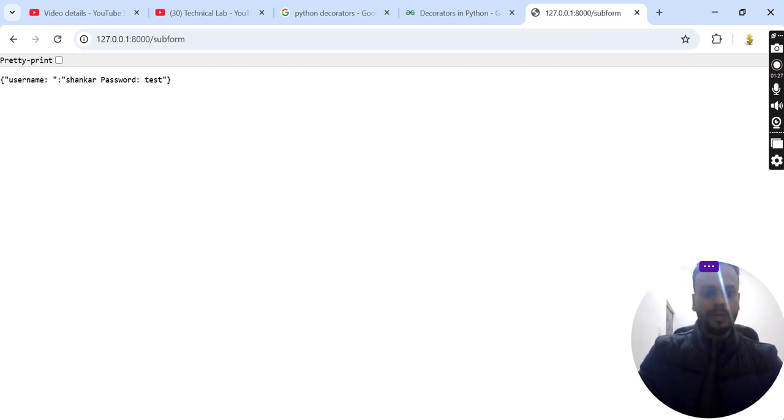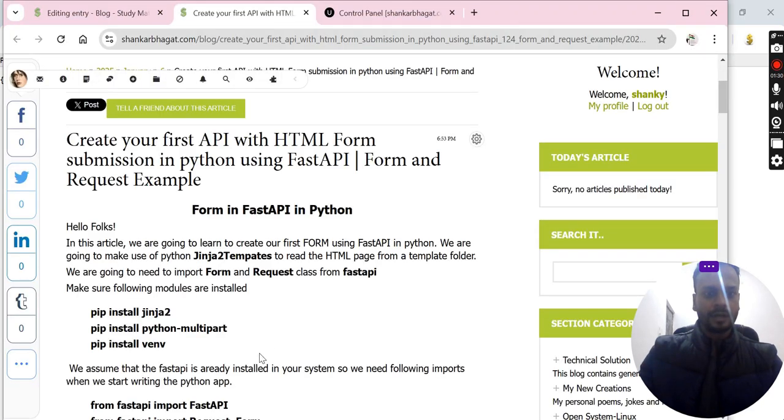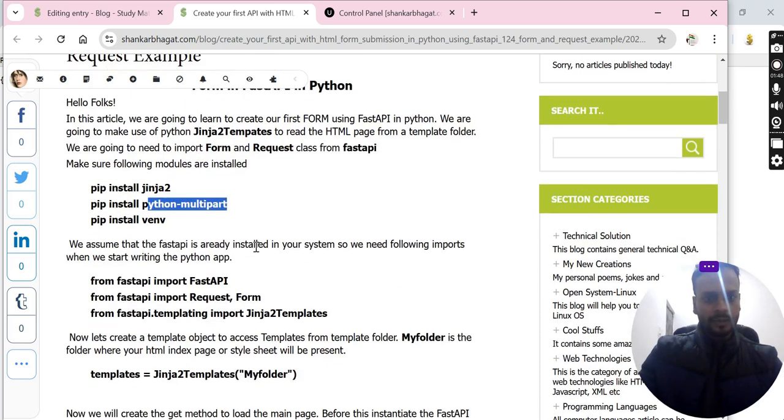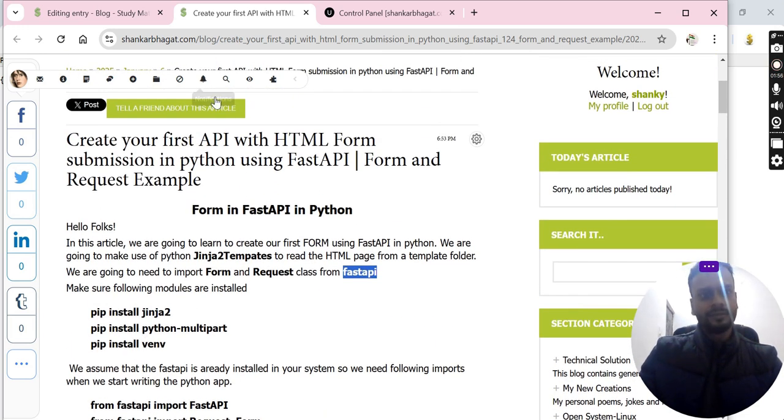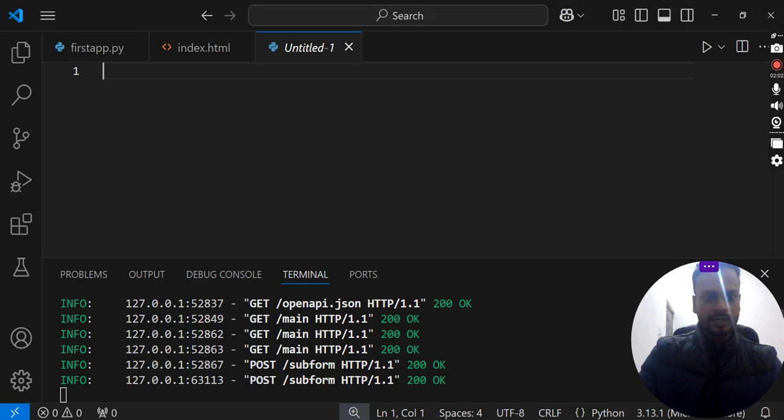What we need is three things. We need Jinja2Templates, so if you do not have it installed, please install it with pip install Jinja2. Then you are also going to need a virtual environment, and then python-multipart. So make sure you have all these three modules installed in your system. Before that, I assume you have already installed FastAPI based on my first tutorial. I have documented everything on my website as well. So that's what we are going to do today. Let's get started. I'll just assume that everything is installed.